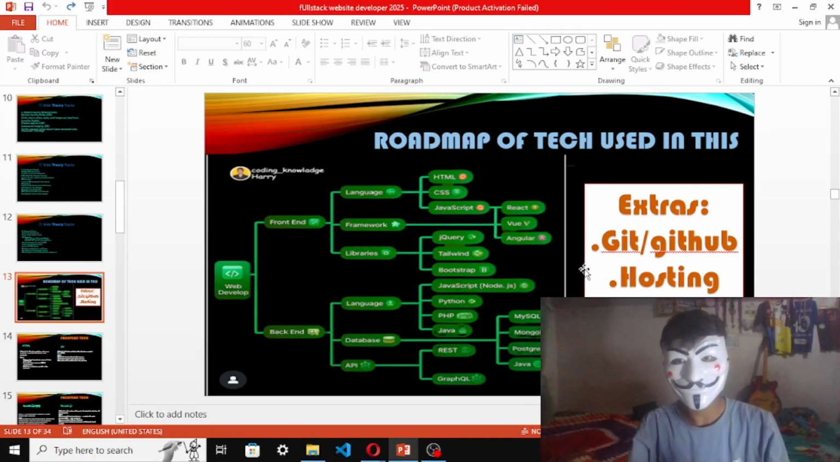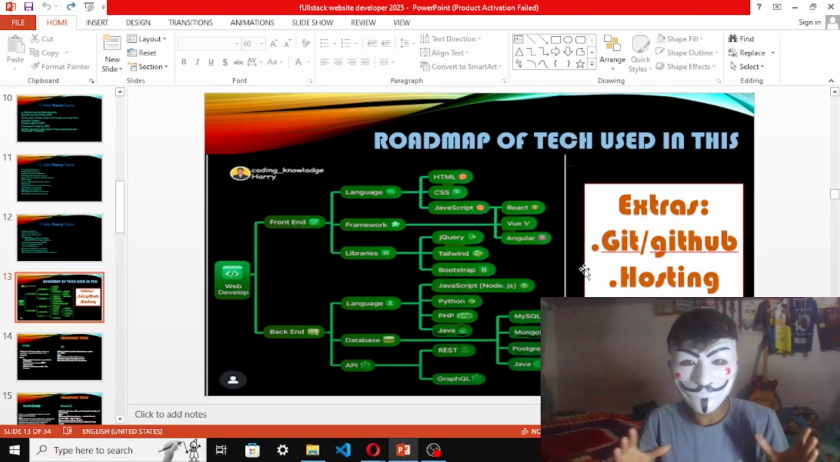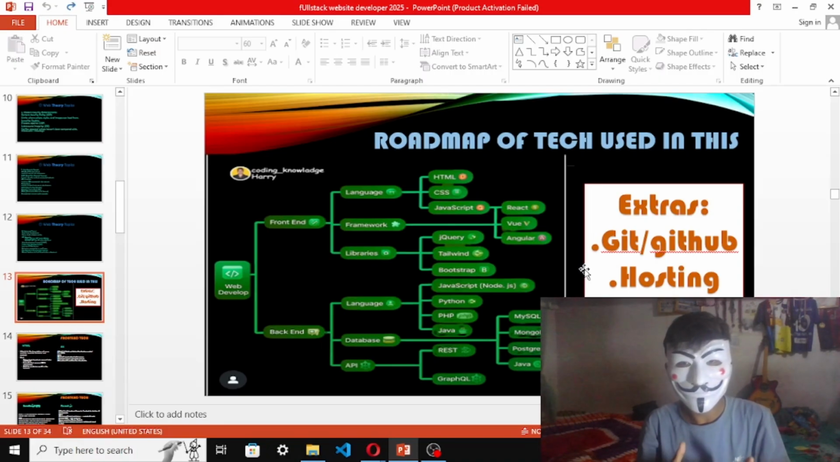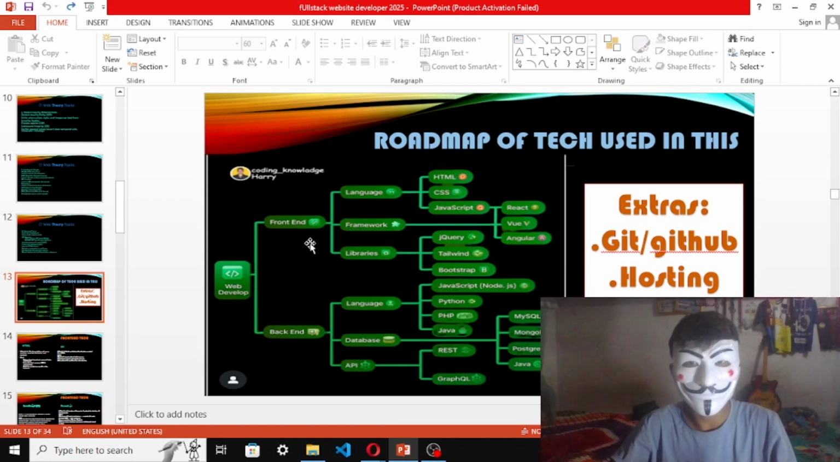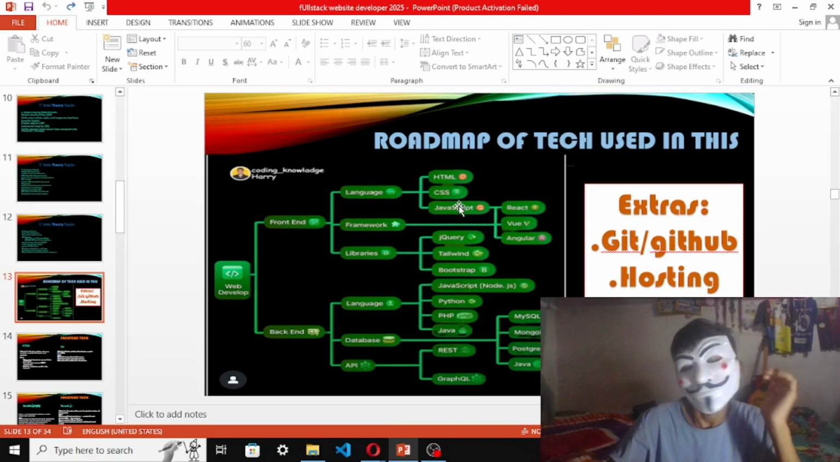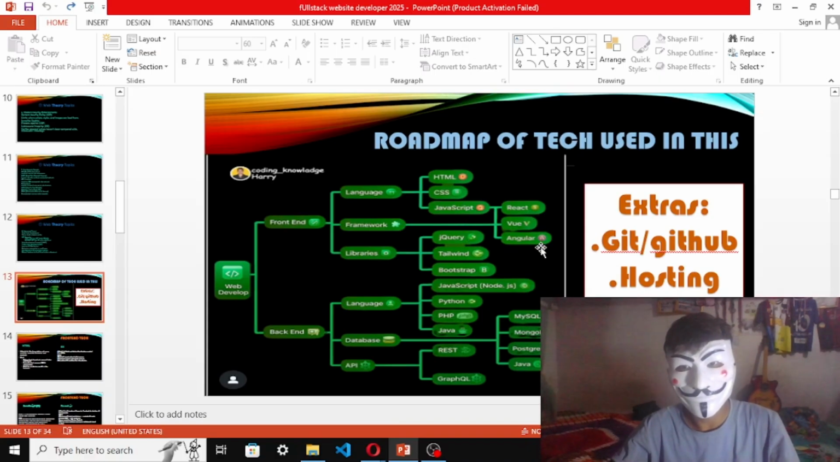Okay, then we have a roadmap of the tech used in full stack web development. So we have a diagram of tools you need to know to do full stack dev in 2025. Here we have frontend and backend. In frontend, in languages we have HTML, CSS and JavaScript, and in frameworks there are React, Vue, Angular and Next.js. And in libraries we have jQuery, Tailwind and Bootstrap, these for styling. And React, Vue, Angular and Next are for the frontend, to make it better and more user friendly, and there are more features there.